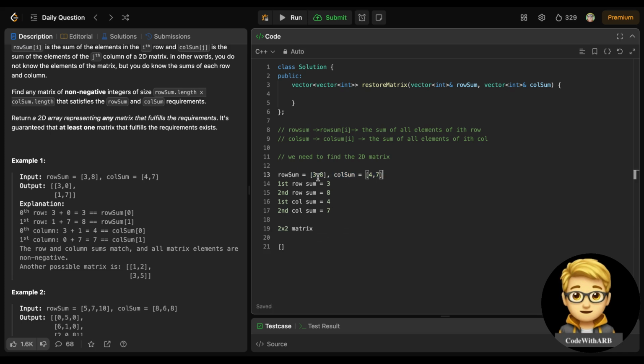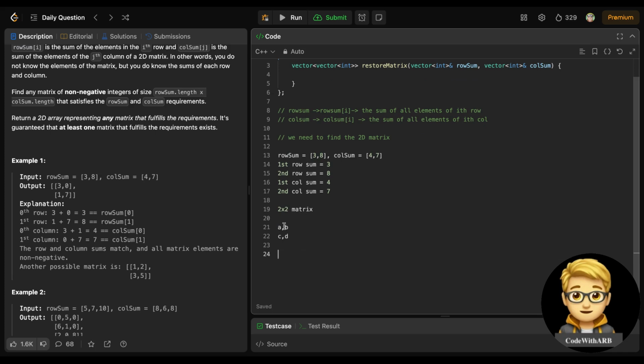Let's take the first row as A B and the second row as C D. In place of A, which is the first row and first column, what can we put? I could put 3, or I could put 4. Does 4 satisfy? No, it does not, because the first row sum is only 3 and it cannot be greater than 3. So I cannot put 4 here.